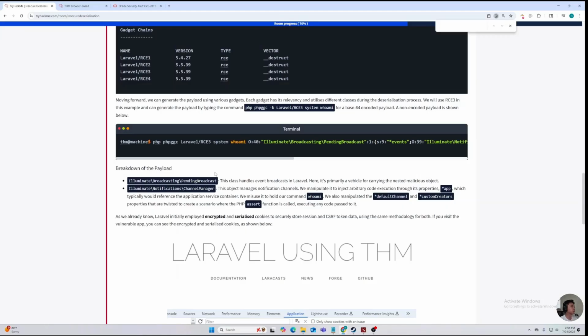The breakdown of the payload: Illuminate, Broadcasting, PendingBroadcast, and then the channel manager. The first one, PendingBroadcast. This class handles event broadcast in Laravel. Here it is primarily a vehicle for carrying the nested malicious object. And the channel manager is the object that manages notification channels. We manipulate it to inject arbitrary code execution through its properties. Apps typically hold a reference to the application service container. We misuse it to hold our command, whoami.